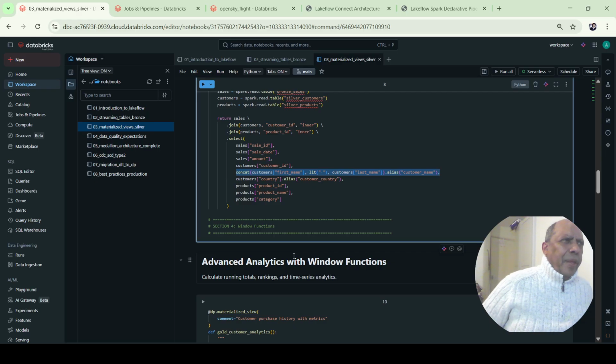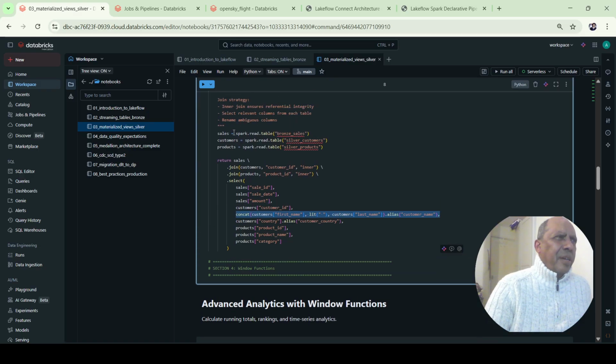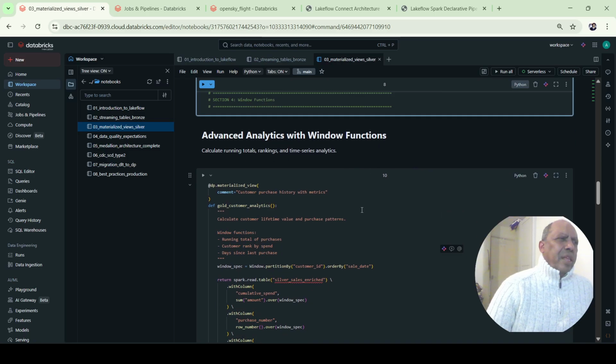We're joining sales. Don't forget, we are joining sales here. Remember, this is sales, and there's customer ID there. So sales with customer by customer ID, and sales also with product as well. That is what we are doing here. We inner join, and that's what we are taking out of the three tables. We are just selecting these ones and formatting this one. Don't forget concatenating to find the customer name, or full name, as they call it.